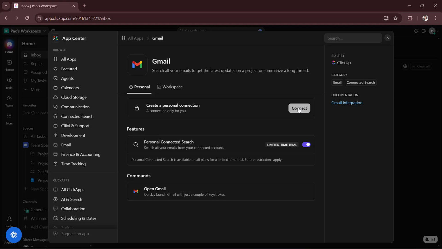Then to send an email, you will just have to click plus new email, and then you will click compose and add recipients, then subject, then the body, then send.